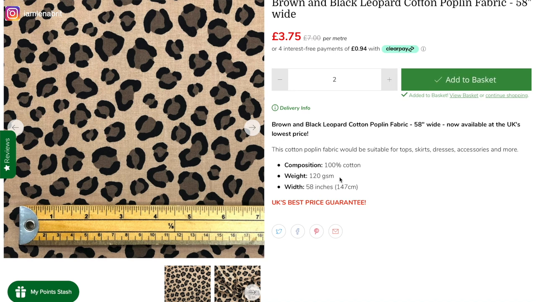The fabric has arrived. Unpacking was in the last video. I was worried that the print would be yellow, but the fabric is incredible. Exactly what I expected. Let me show you photos of beautiful leopard dresses.